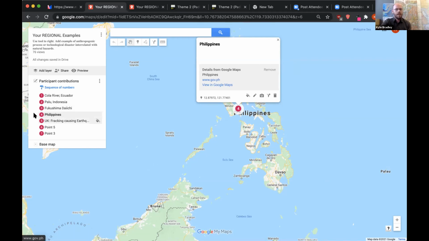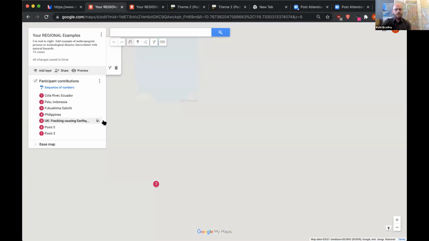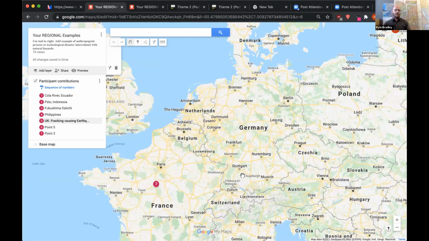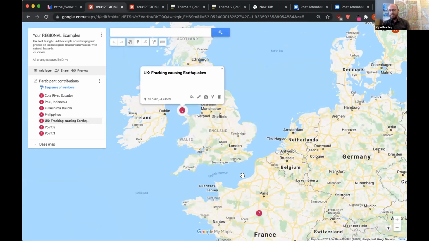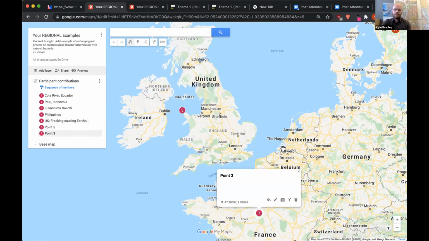So we have UK, fracking causing earthquakes. So I'm going to click on that. Obviously, hydrofracking or fracking is one of those anthropogenic processes that can directly induce natural hazards, earthquake hazards. If there are other examples of that that people know about around the world or in your area, you could add one of those to a map. Let's see what's down here. We have a point without information.